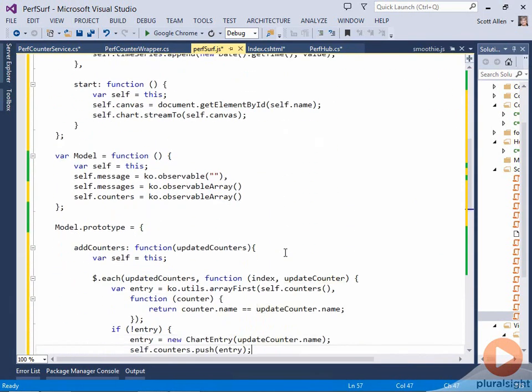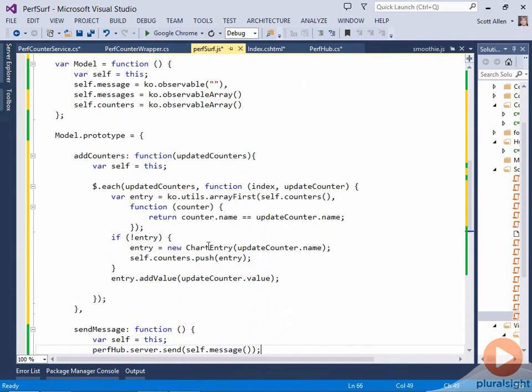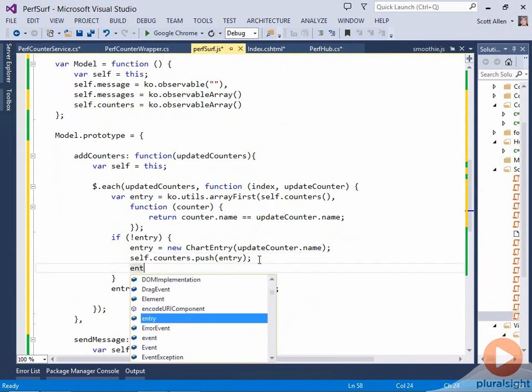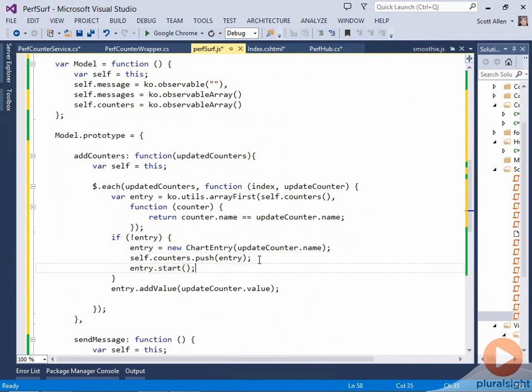So where can start be called? Well, after I create a new entry and I've added that entry to the counters collection, so Knockout has a chance to see that something has been added and manipulate the DOM and create a canvas for me, then I should be able to invoke that start method.